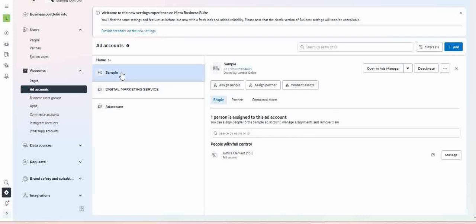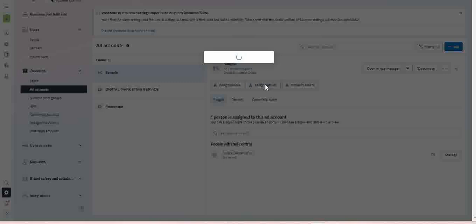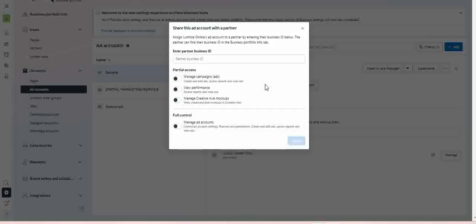So what you're going to do next is to add a partner. So you're going to be assigning a partner to this ad account. So this is the agency. Now, usually you are going to obtain a business ID from your agency or from whoever you want to grant access, and you will be granting partial access. So you should input the agency information and add partial access and sign.